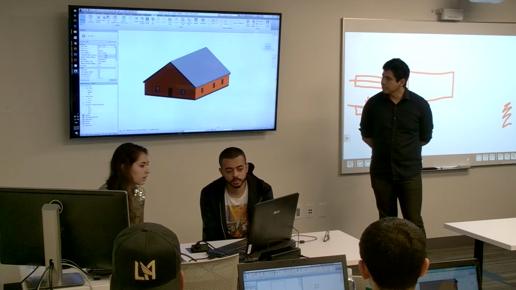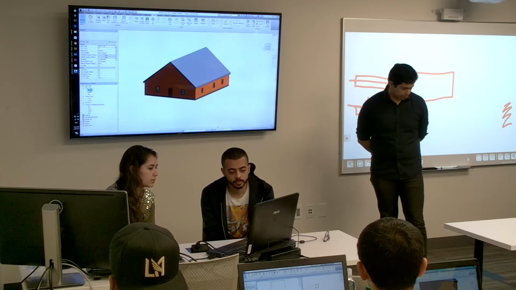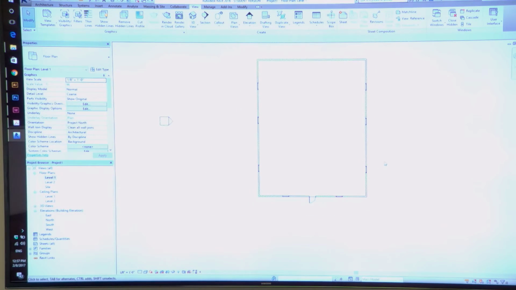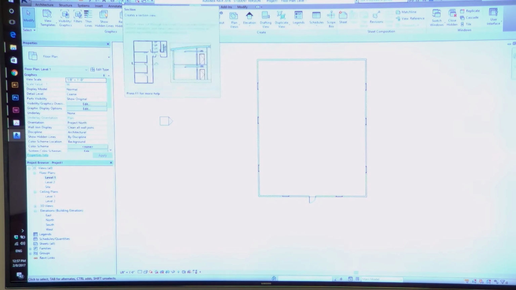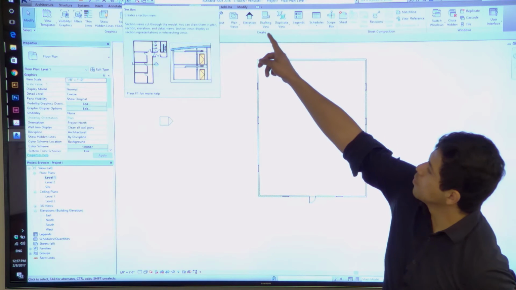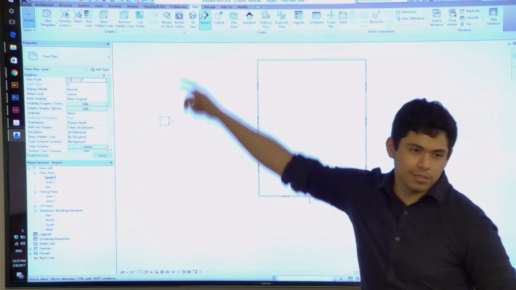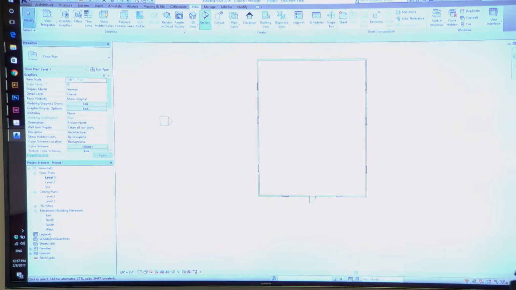Oh, sections, okay. So what we're gonna do for that one is we're just gonna go to our levels. And then for our sections, we're gonna go up to the top, right where the 3D view is. It's right there on the toolbar, under View, Section.